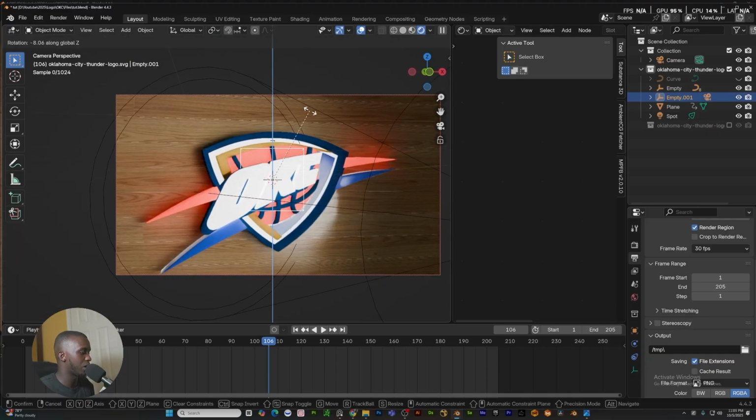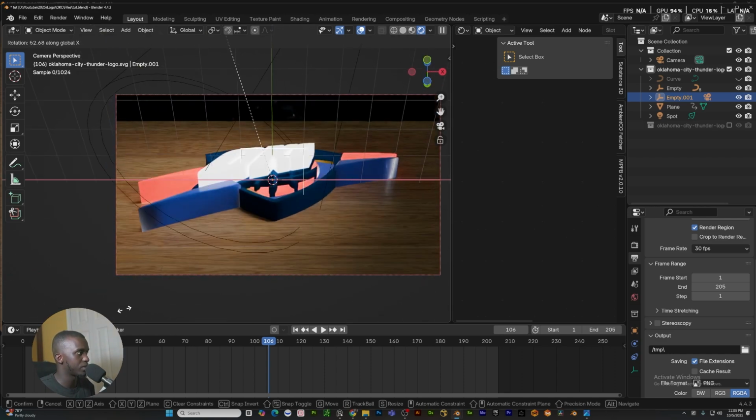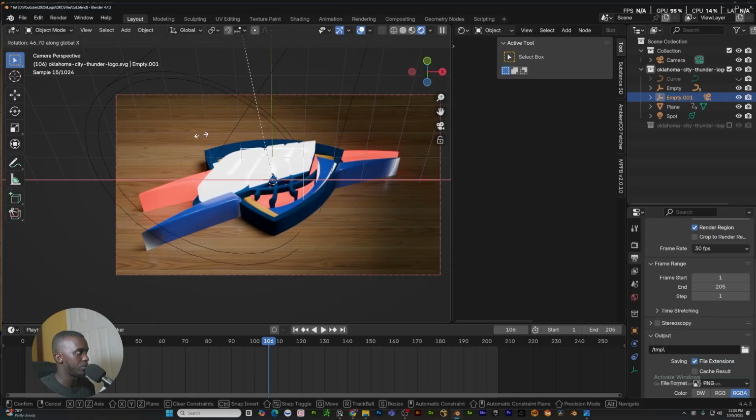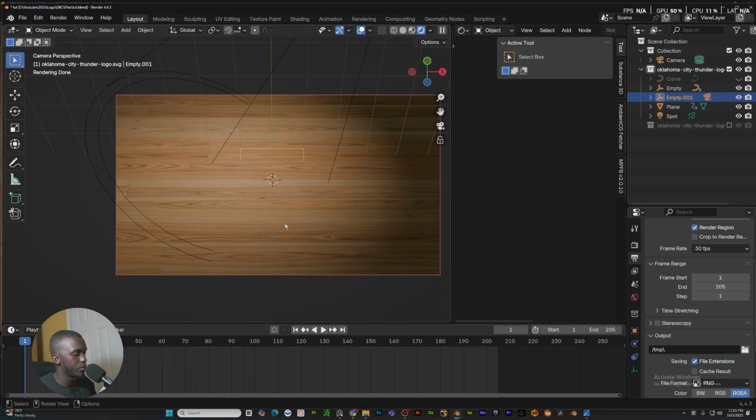And we're just going to rotate this. We're not going to do it that way. We're going to do it from the bottom. So we could do something extreme like this, but we're going to do something like, let's say, this, since I don't want to cut off the background right there. And then we're going to go to the beginning. We're going to hit I, location, rotation, and scale.